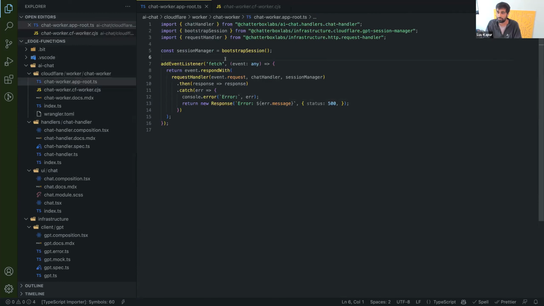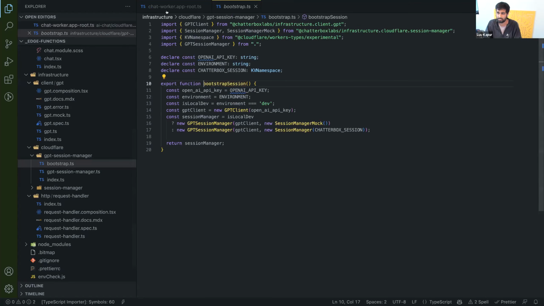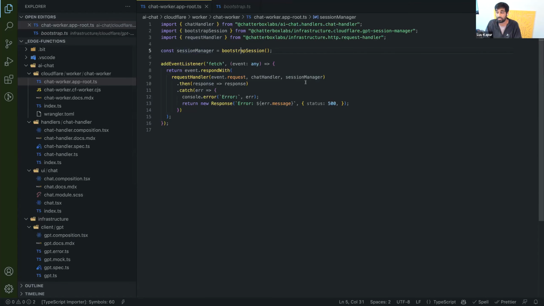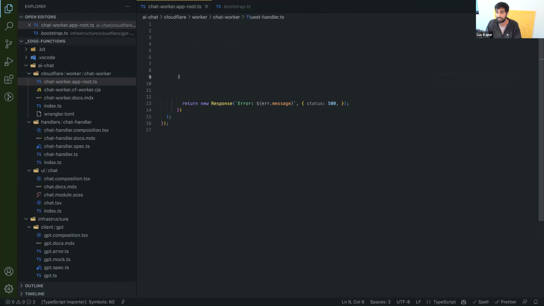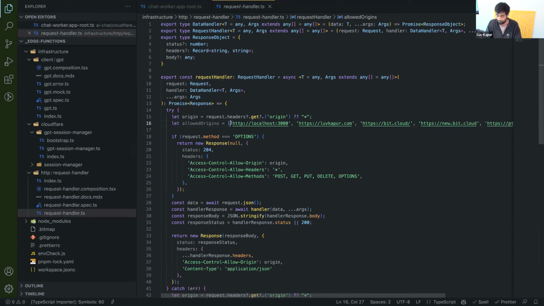If I go back to the app root, you will see that it's lightweight, and all it does is compose different components together and add it to the fetch interceptor. At the end, all it is is a request handler with a chat handler and a session manager. Our infrastructure team has worked hard to abstract away everything that's related to managing the session. In this architecture, let's say we have a bug in how requests get handled and we weren't handling CORS correctly.